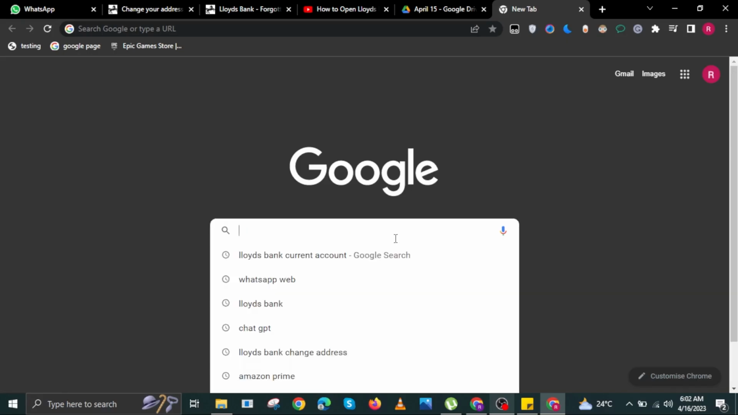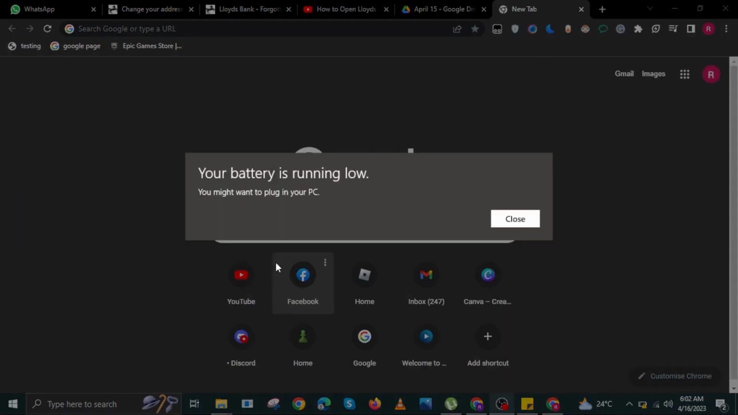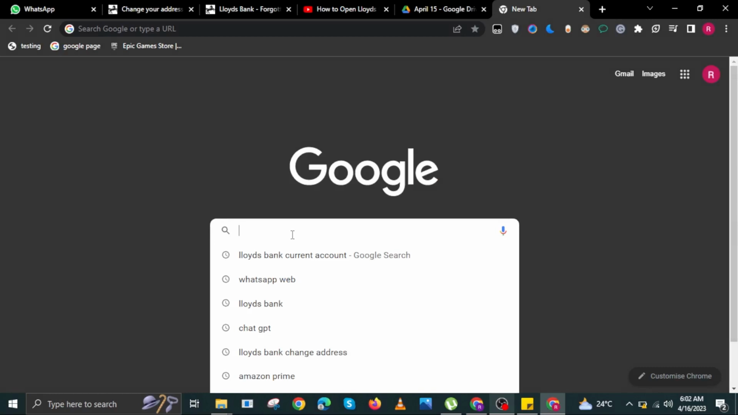To begin, open your desktop internet browser. Then, on your search engine of choice, type in Lloyds Bank Current Account. Your first search result should take you directly to the Current Accounts page on the Lloyds Bank website.